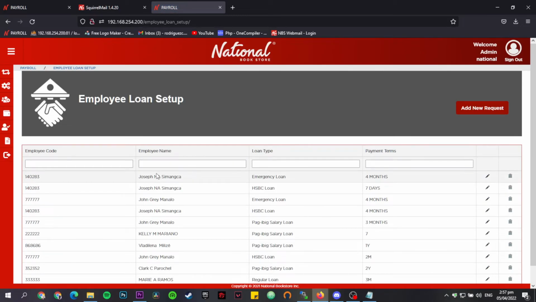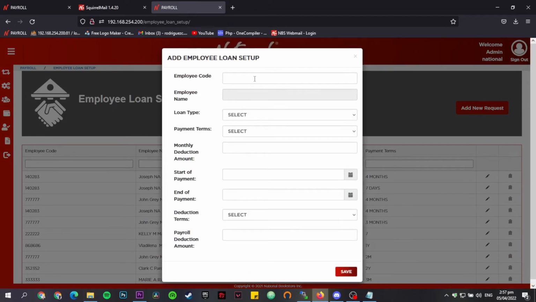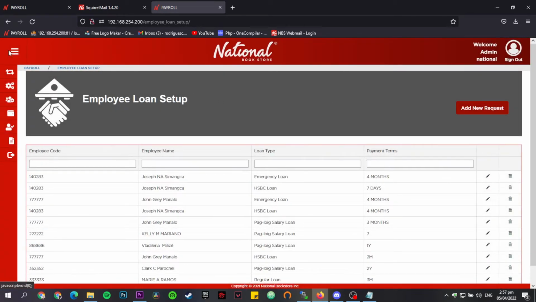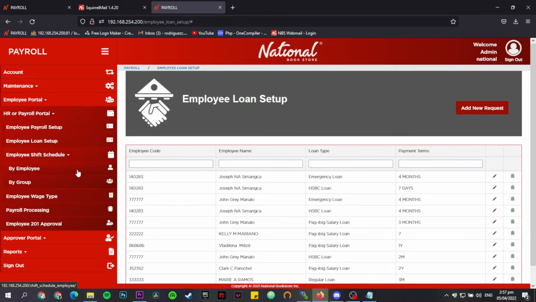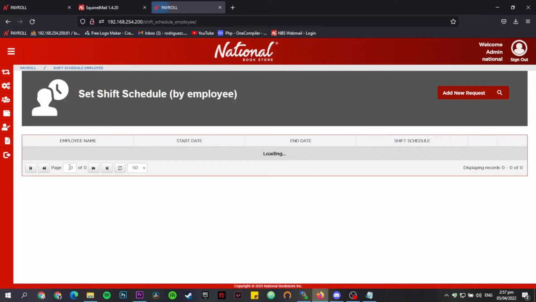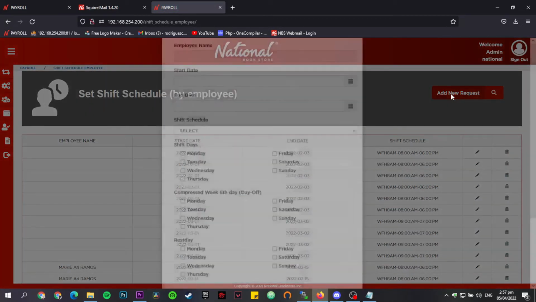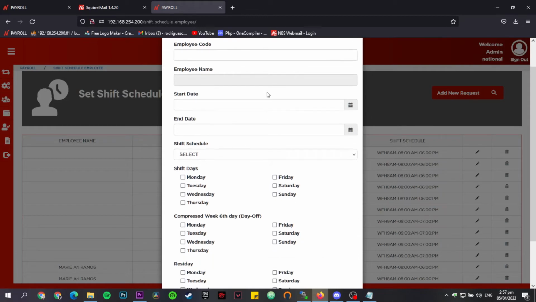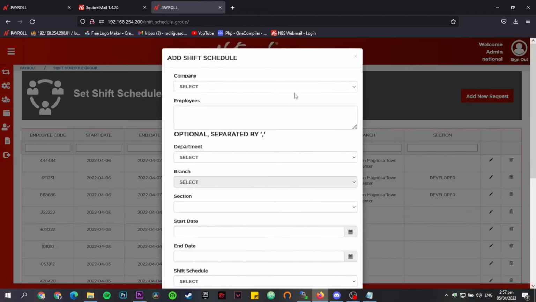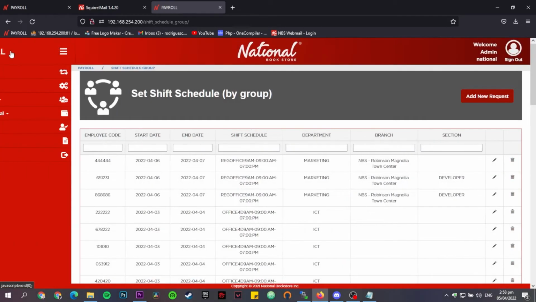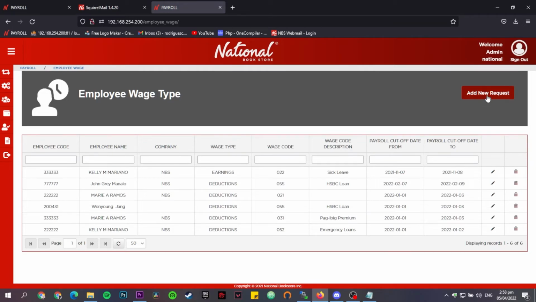Let's move to the employee loan setup. Here is the view for the loan setup. Next is the shift schedule, either by employee or by group. I'll be just showing the screen for these modules. We also have the employee wage type.